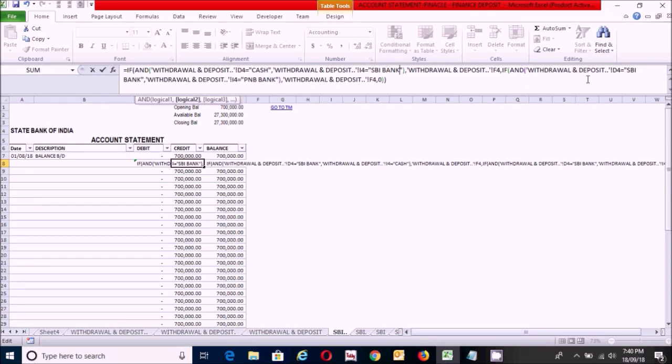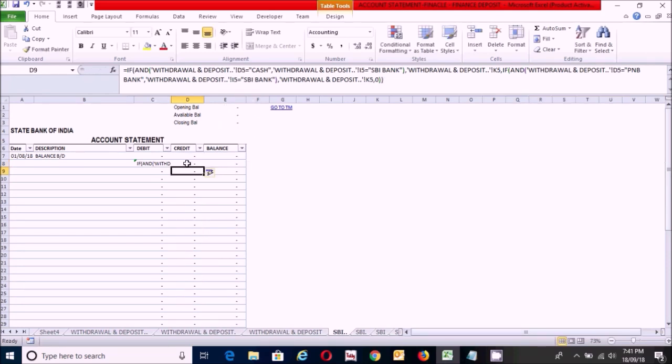Okay, similarly change SBI bank into PNB bank and change PNB bank into SBI bank. Okay, and now change the cell reference to change F4 into K4. Okay, here and here. Okay, and now press the enter key. Alright, okay, and now go back here and click here and add the equal to sign. Now press the enter key.